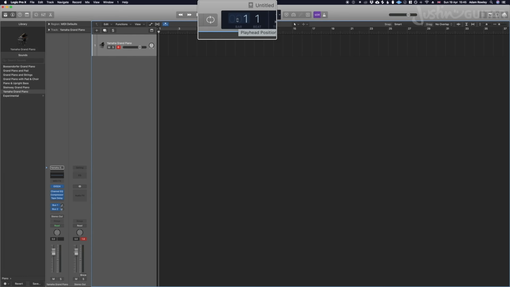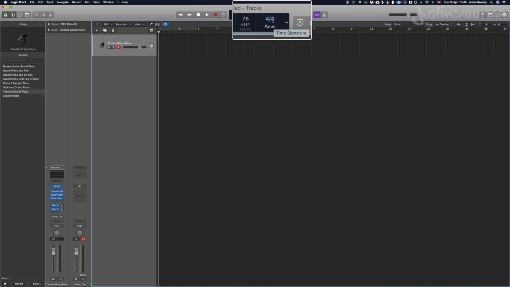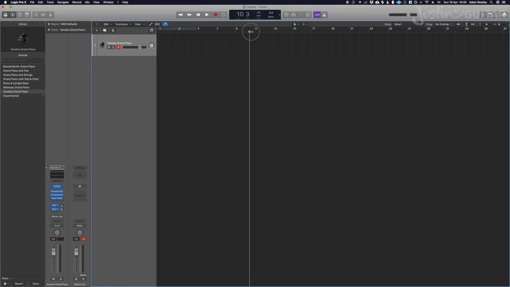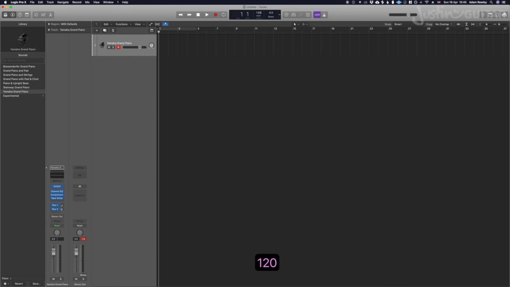Next is our sort of readout view here. So this is all the information about our project. The two really important things are the tempo and the time signature. Now, obviously the bar and beat's important. That changes as you go through the song, as you can see. But if you want to change the tempo, say you want it like a pop song, like 120, you just double click, type 120 and enter, and now the song's at 120 BPM. It really is that easy.